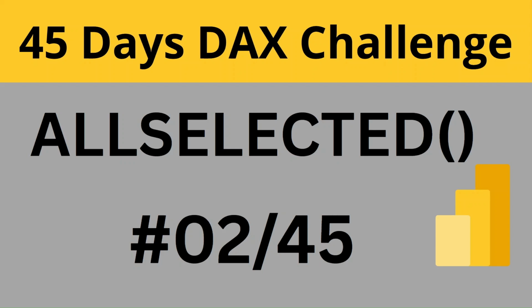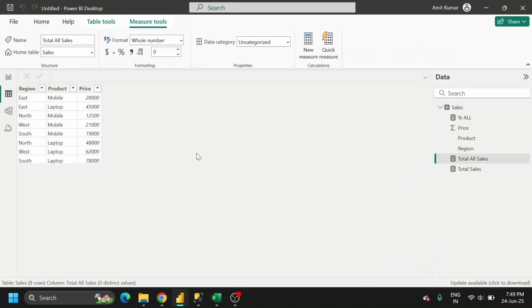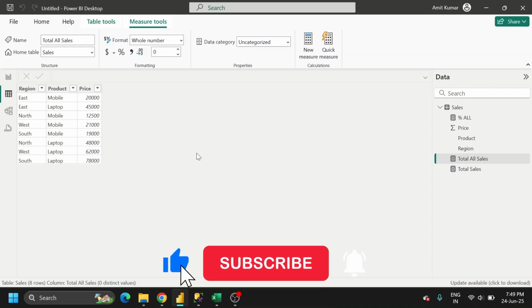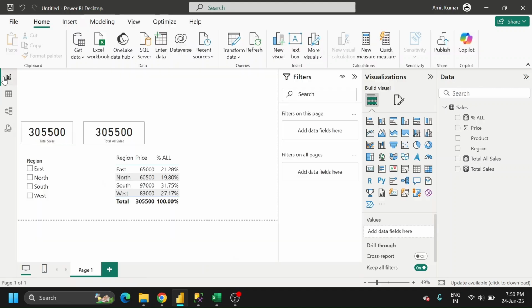So let's jump to Power BI and see the ALLSELECTED function in a detailed way. So we are here on the Power BI desktop. Before I explain anything, first I'll show you the table. The table name is Sales, and we have 3 columns: region, product and price. We have a total of 4 regions and 2 products, that is mobile and laptop, and the respective price for each product for each region. I'll go to the report view and explain what I have here.